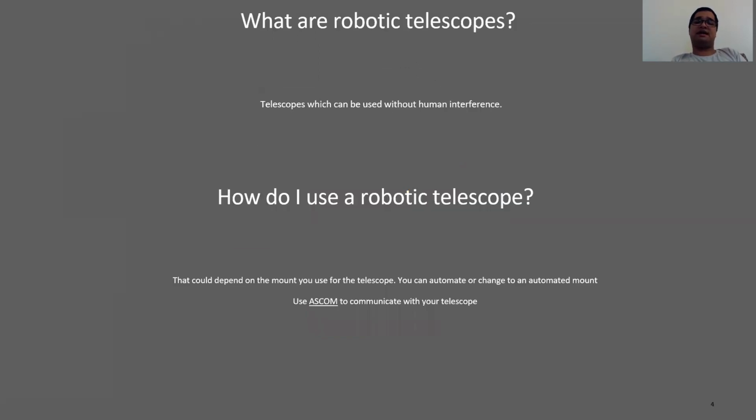So, what exactly are robotic telescopes? Robotic telescopes are telescopes which can be used without human interference, and you don't need to be present at the site of observation. I can have my telescope up on my terrace, and I can use my telescope from my room, or I can even have my telescope at a much darker site and then control it from my room.